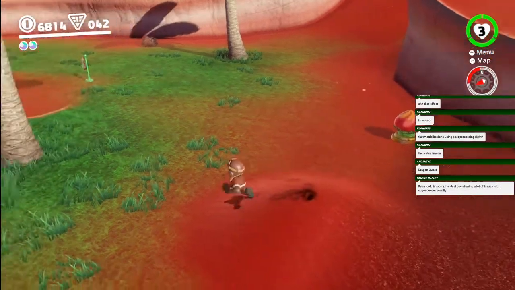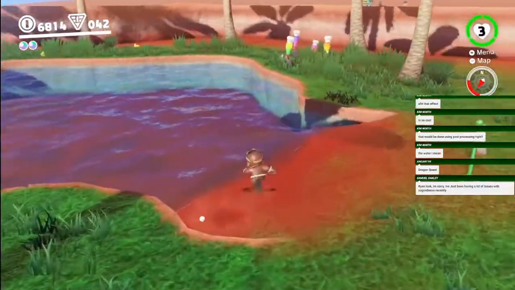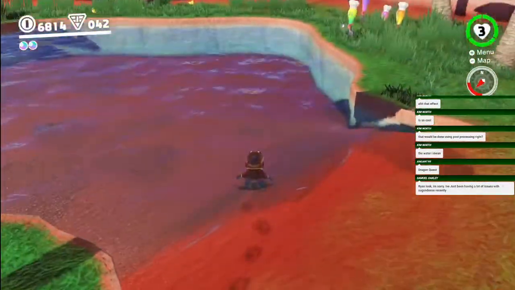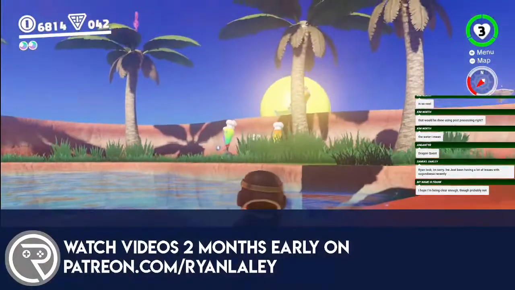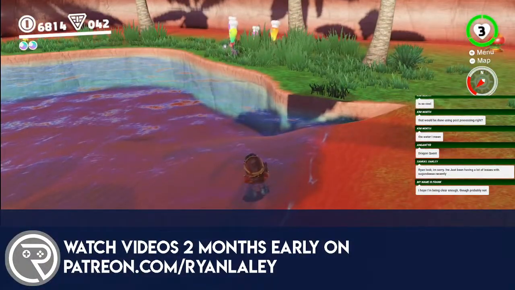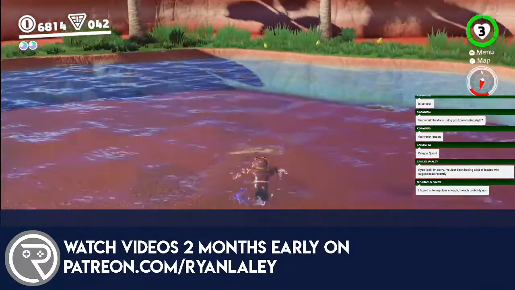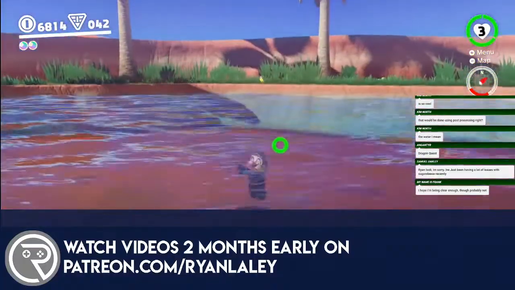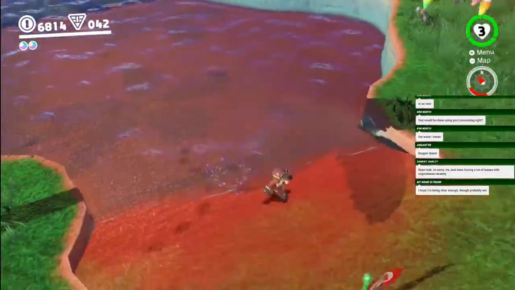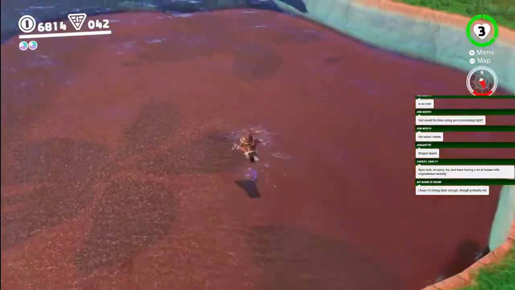The water effect they use in Mario games is very similar to the one I showed in my video tutorial on water shading. It's pretty similar. If we go above it, there's something in the water here. What the hell is that?